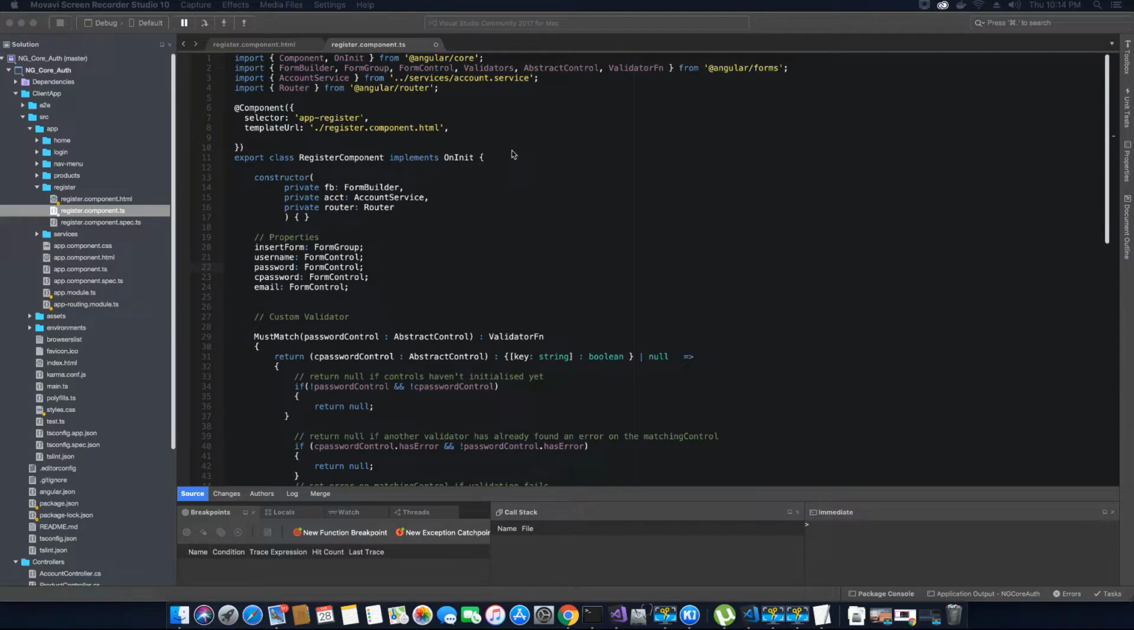So we require two dependencies. One is the BsModalService, which is the Bootstrap Modal service, and then we require the BsModalRef, which is the Bootstrap Modal reference. So let's go ahead and first add these two dependencies in our import statement.